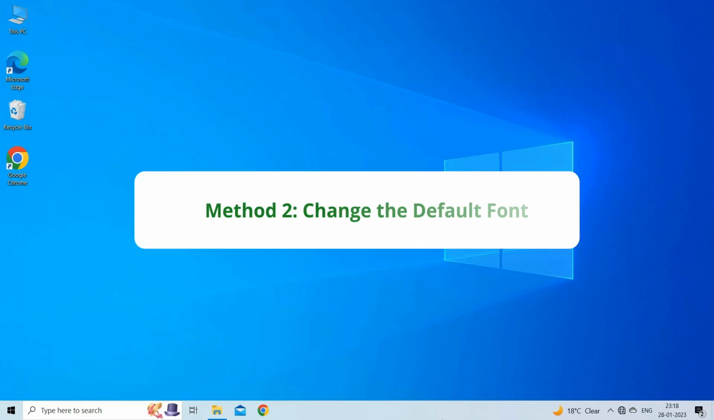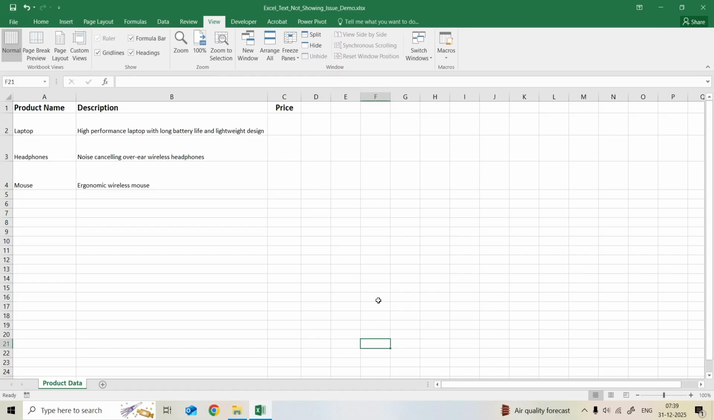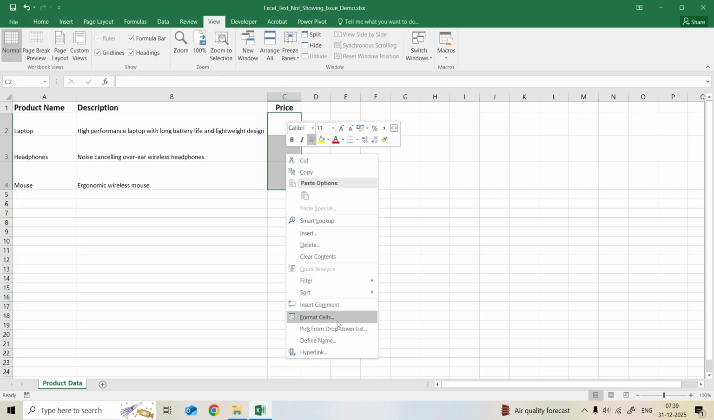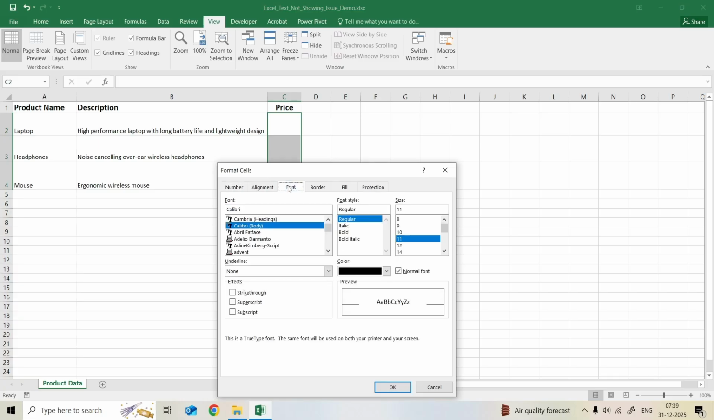Method 2. Change the default font. Compared to the previous technique, this method requires a few more steps, but works almost 100% of the time. To change the default font of cells or ranges, select a cell or cell range where the text is not showing up. Right-click on the selected cell or cell range, and click Format Cells. From the pop-up window, click on the Font tab, and then change the default font, usually Calibri, to any other font, like Arial or Times New Roman.